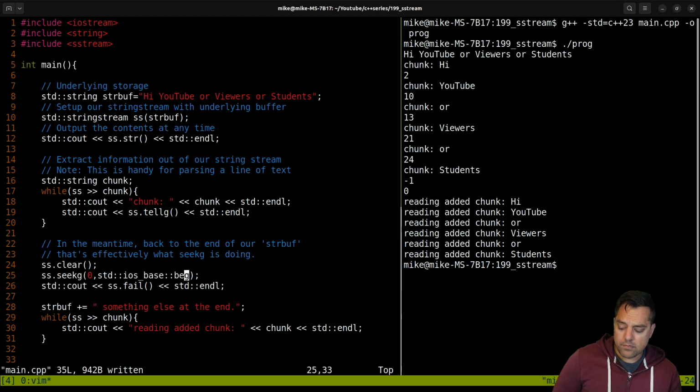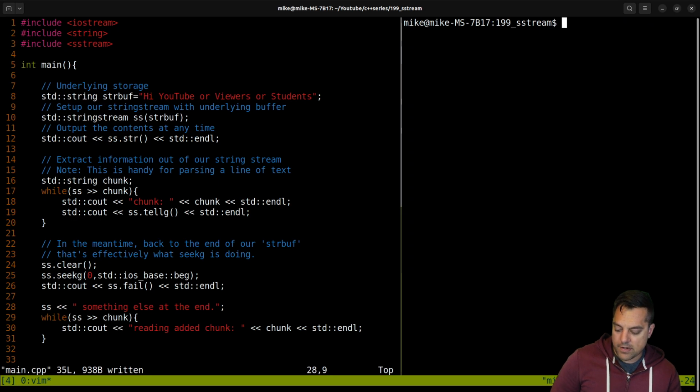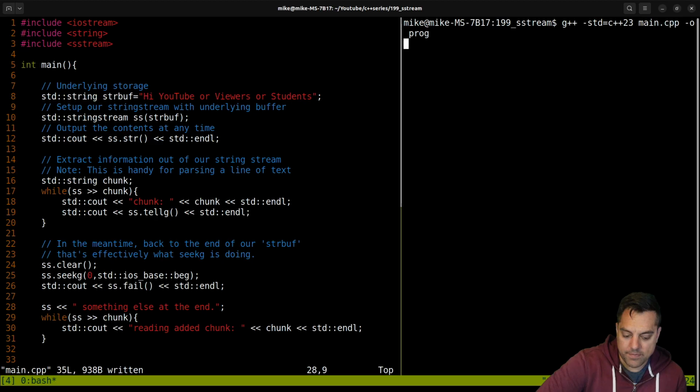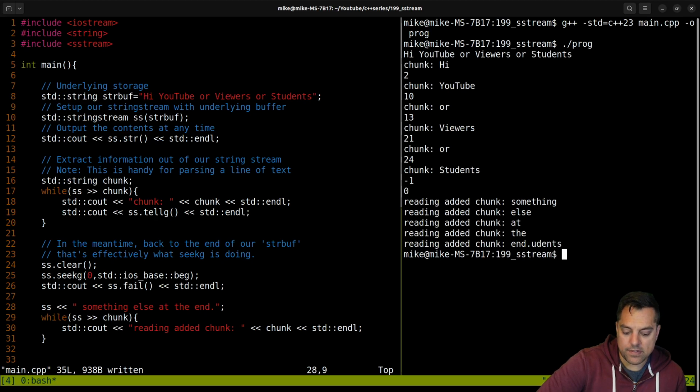Okay, so if I want to modify this, what can I do here? Let's go ahead and just use the insertion operator here, and let's add something at the end here. Okay, so now let's try to compile this. Let's try to run it here. And now I can see something else at the end, dot udents, which is part of this here.